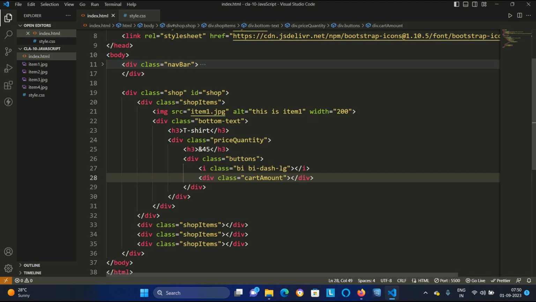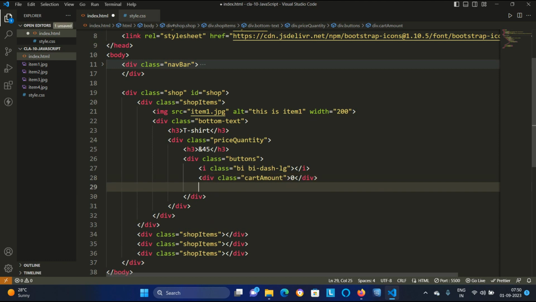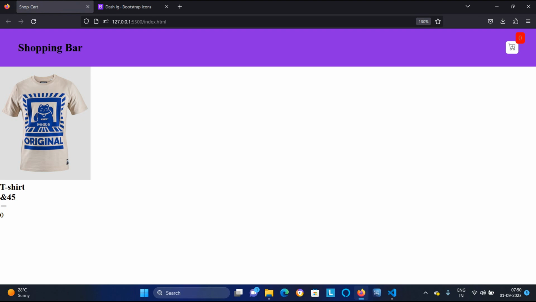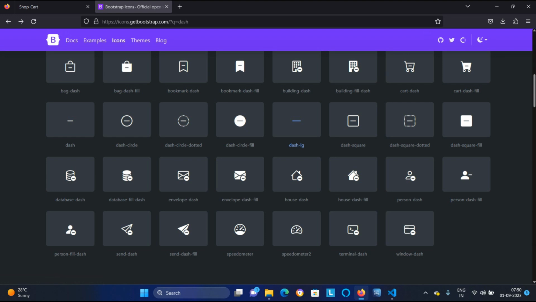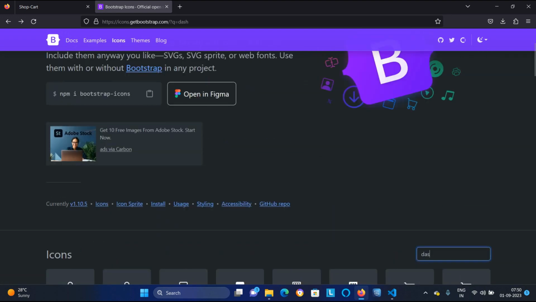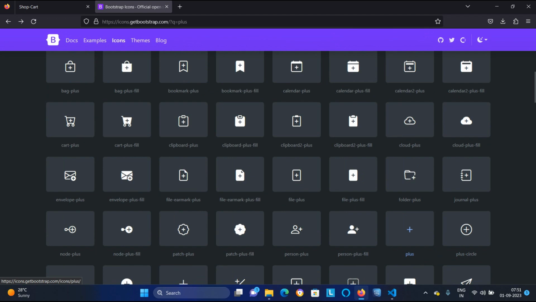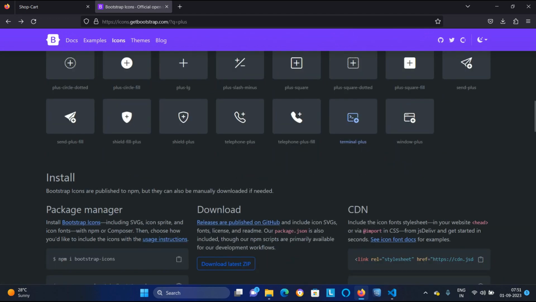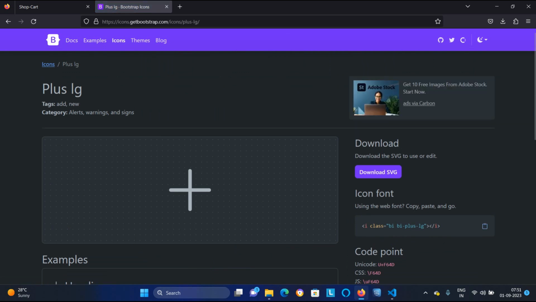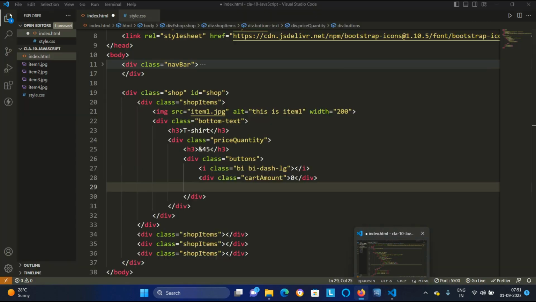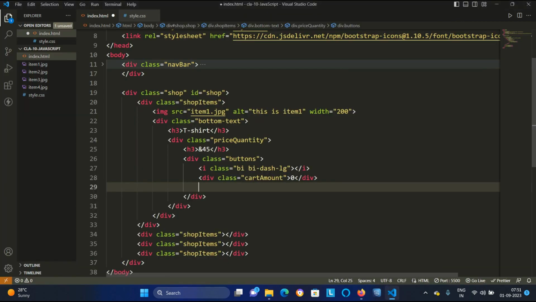Then cart amount, right now I am putting 0, and after this I want a plus. So I will go to the bootstrap icons, and here I will search for the plus. When I search, the plus icons will come here. I want to select this plus lg. Click that. At the right side you will get the HTML part of that icon. Just copy that and Ctrl V.